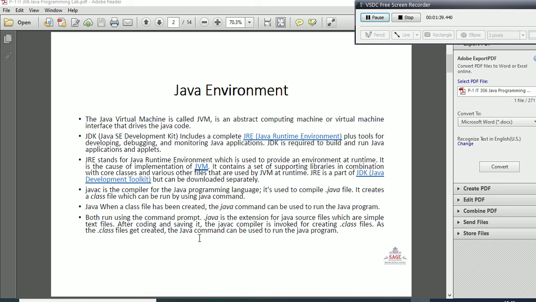Javac is the compiler for the Java programming language. It is used to compile .java files. It creates a class file which can be run using the java command. When a class file has been created, the java command can be used to run the Java program. Both run using the command prompt.